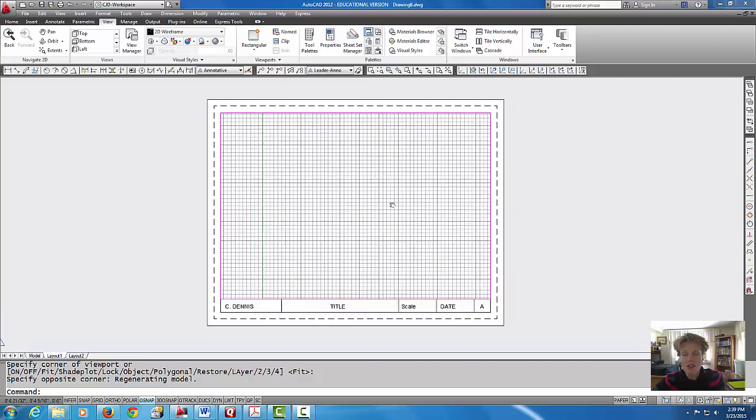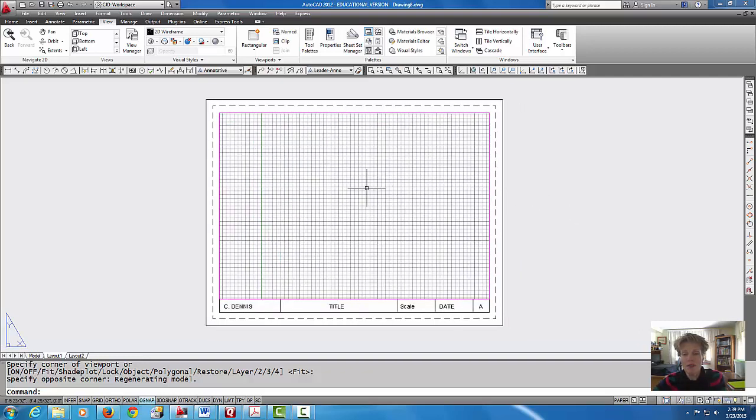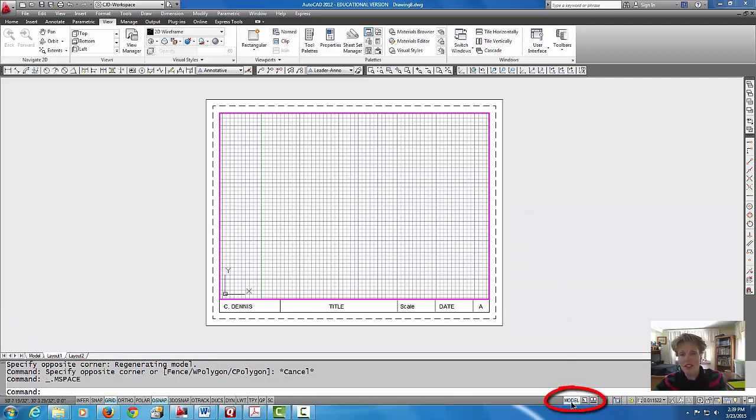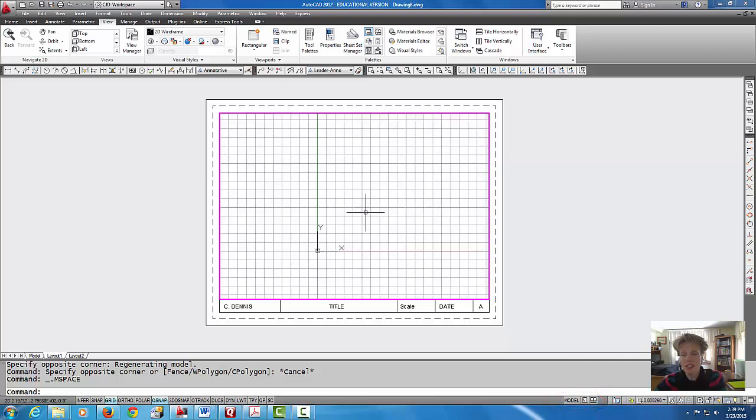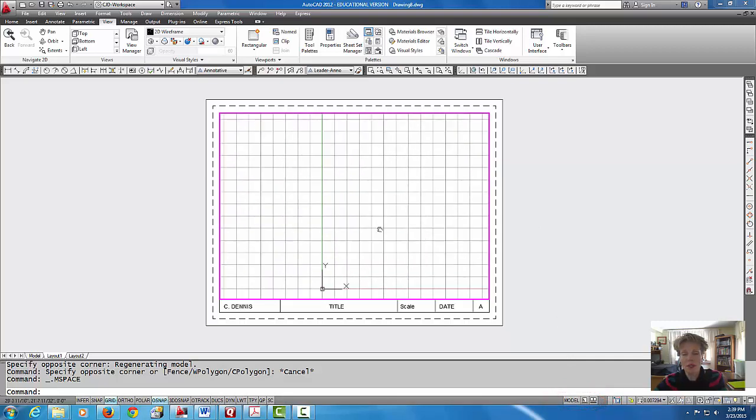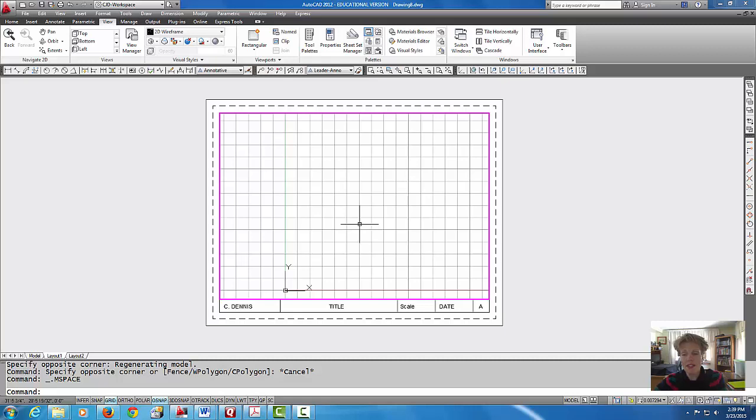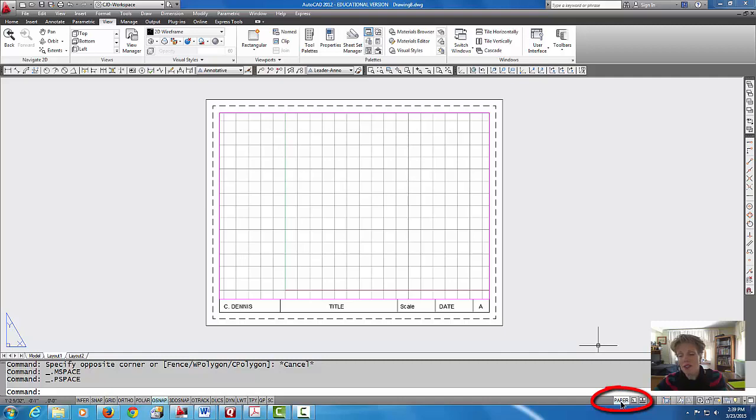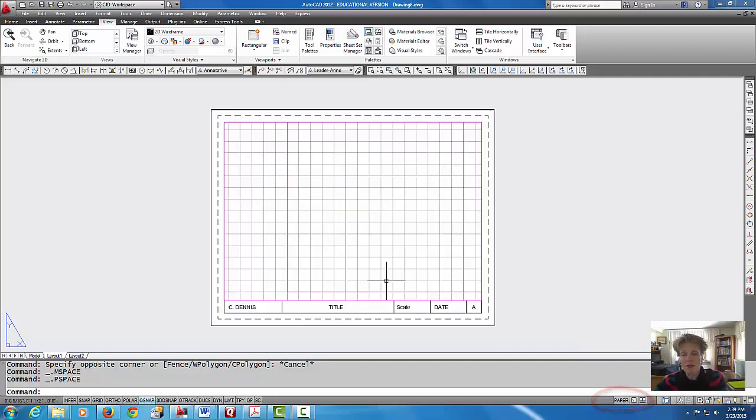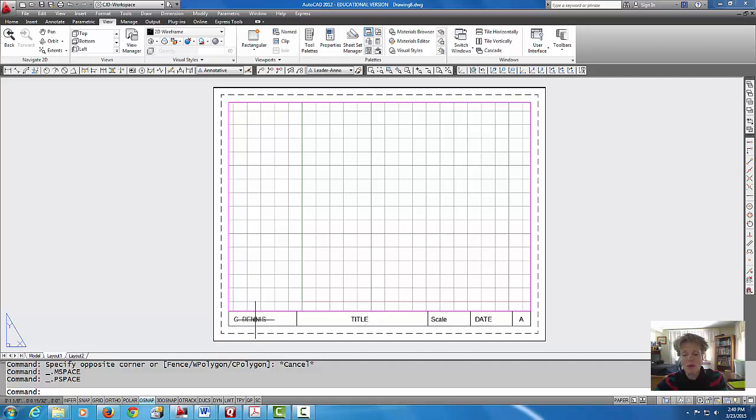Okay, so now to toggle between being inside the viewport and outside the viewport, you just want to double click. So I'm going to double click inside the viewport. And when that happens, you should notice that down here on the status bar it says model, which means that the viewport is active, which means I can zoom and pan and touch the drawing in model space. And when I double click outside the viewport, you should notice the status bar now says paper. And now I am in paper space, and I'm able to make changes to the title block or any type of entities that are in paper space.